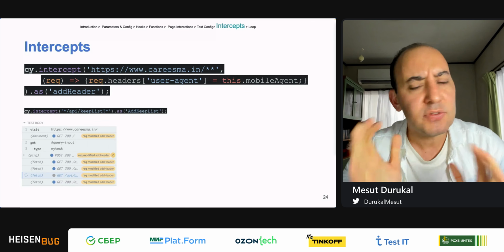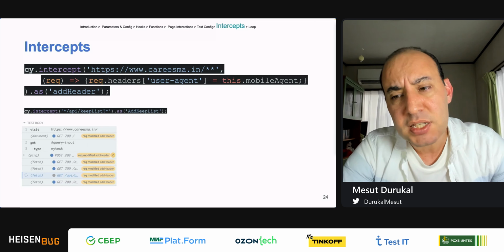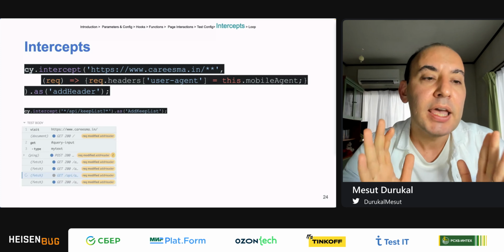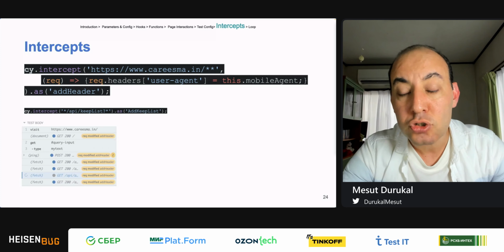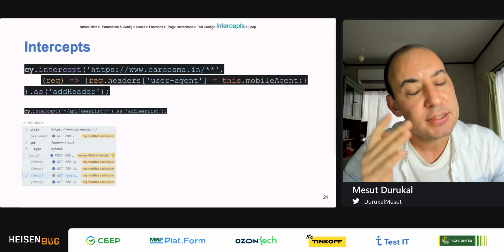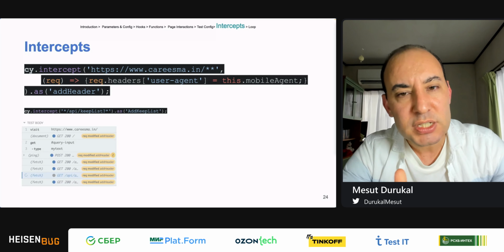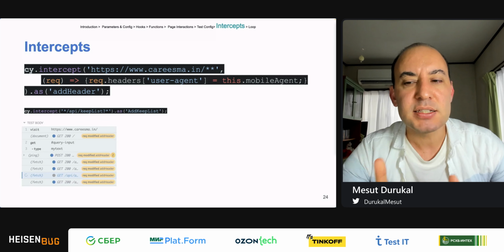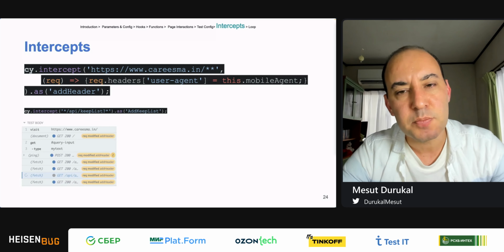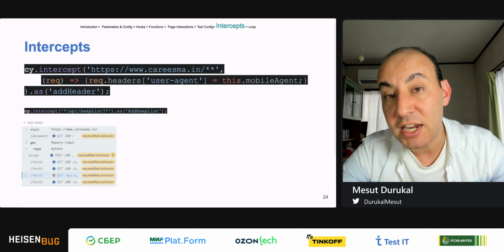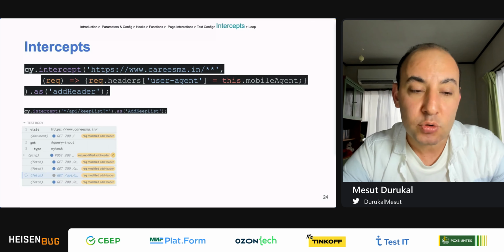Even in Cypress, it is called intercept. In Playwright, it is something else. But again, I'm repeating myself. In all the test automation frameworks or libraries that you use, there is another way of doing this. The way of doing this can be different, but the principle is the same. We are just trying to utilize different functionalities or different implementation ways to improve our reusability.